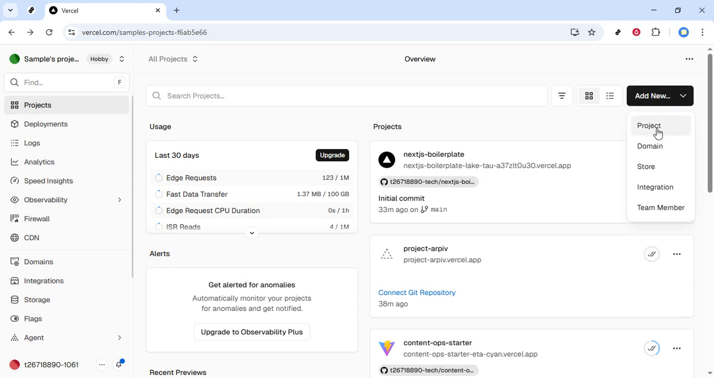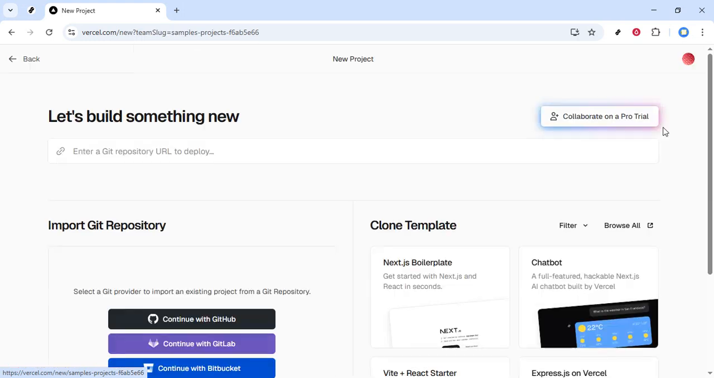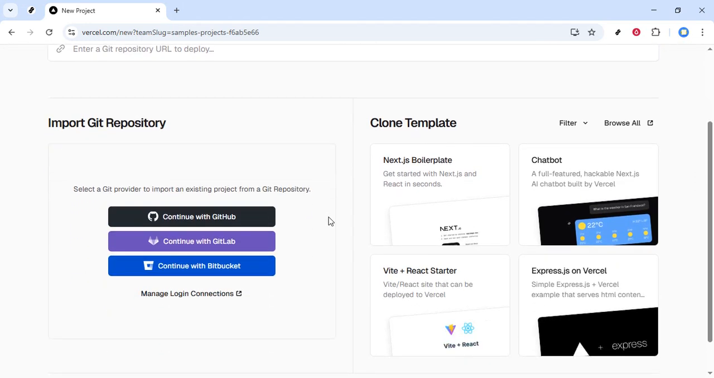After clicking Add New, you'll see several choices. For this tutorial, you want to create a new project, so select the option labeled Project. This tells Vercel that you're about to set up a new application or site that it can build and deploy for you. When you choose Project, Vercel will guide you into the project creation flow.